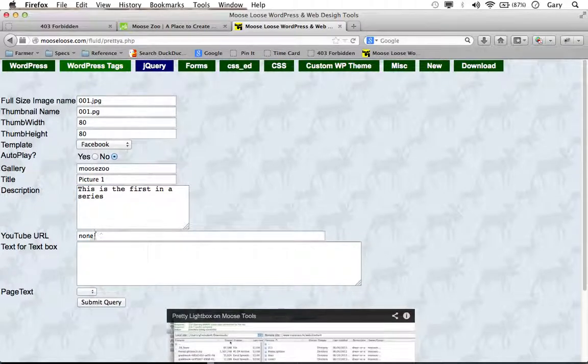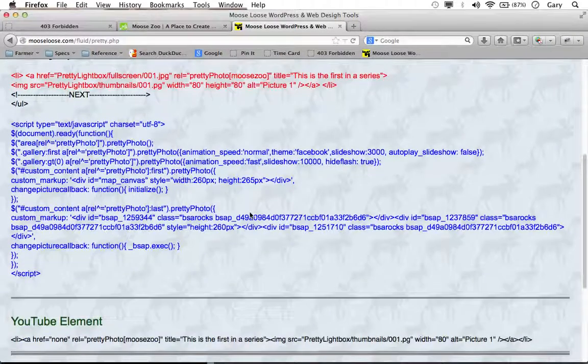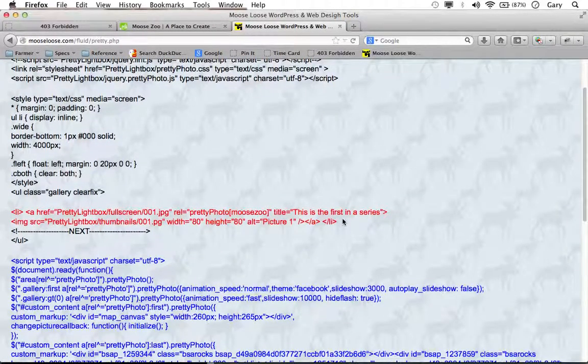Okay, and you can ignore the rest. It's in case you want to have a YouTube LightBox or one with just text. And then I'm going to hit Submit Query, and it writes all the code that you need to paste on your page. Notice here is the information for the graphic that we just filled out the form for.